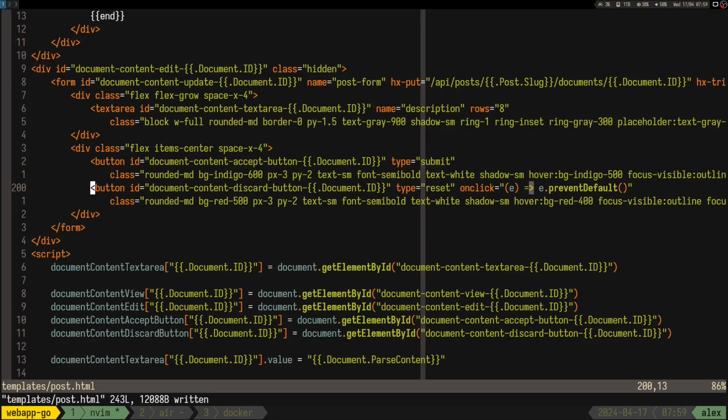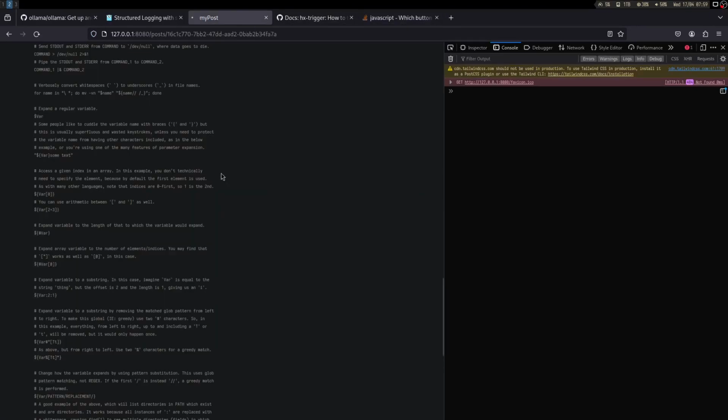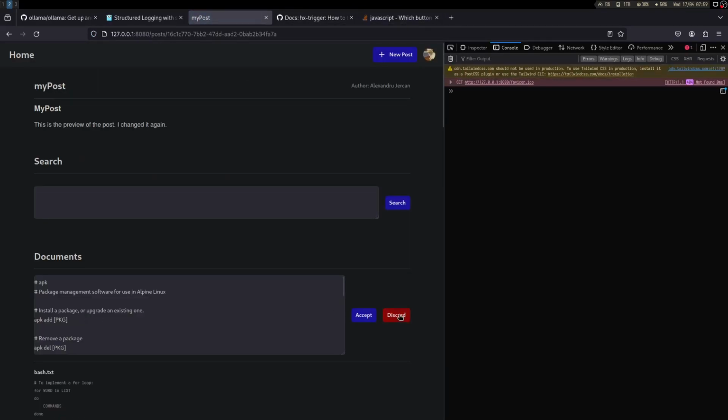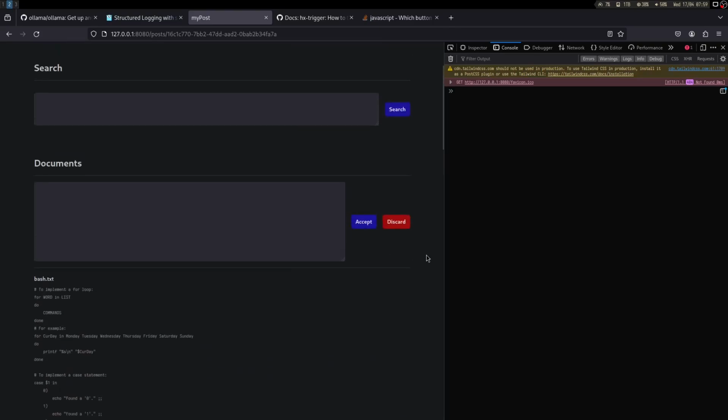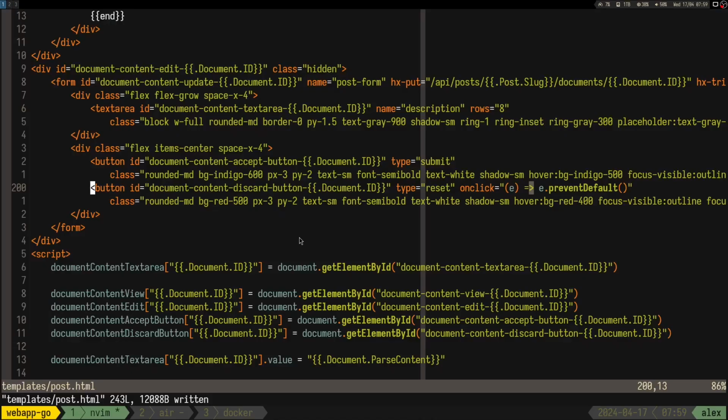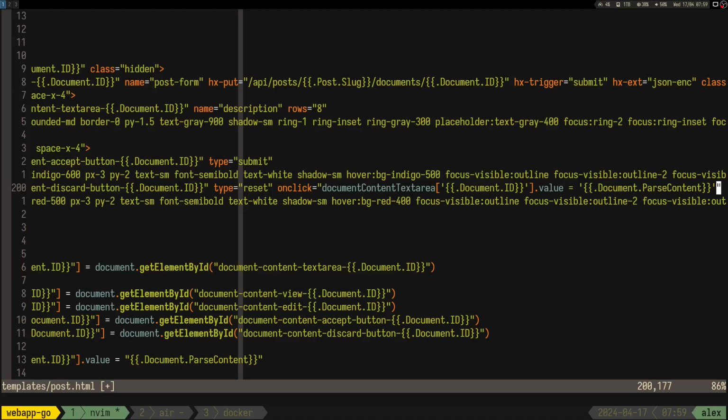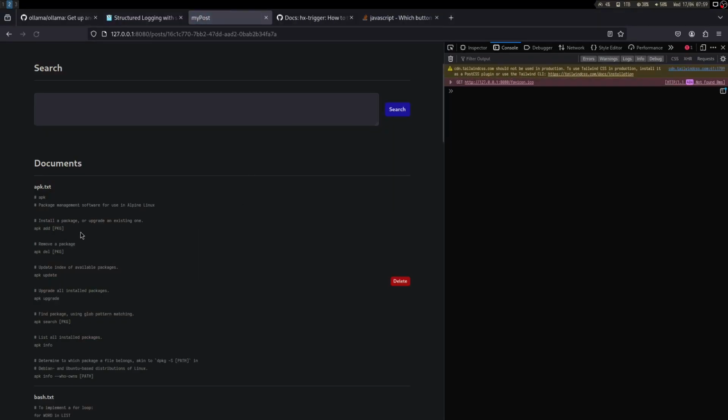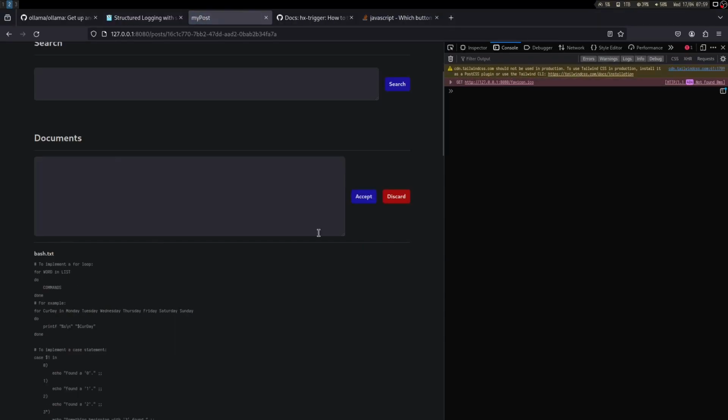Okay, like prevent the default, right? So if I go discard, still the same thing. I really dislike this one. Oh. Okay, let's do the other one. Still doesn't work.